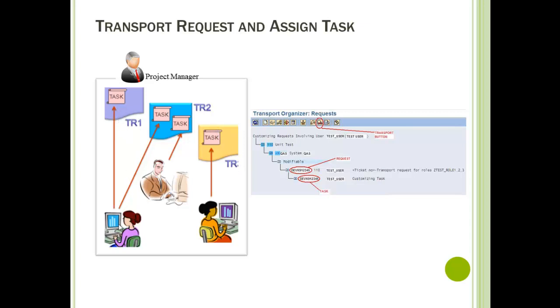If you see TR1, there is only one developer who is going to use this transport request. In transport request 2, you have two tasks. The first task is used by this particular developer, and the second task is used by this developer. In transport request 3, you have an individual developer who is working on it, so only one transport request which has only one task. Meaning to say, you have a transport request, and this transport request can have more than one task. So what does the project manager do? The project manager overall looks into these transport requests and who will do what specific jobs, and can assign the tasks to different users.